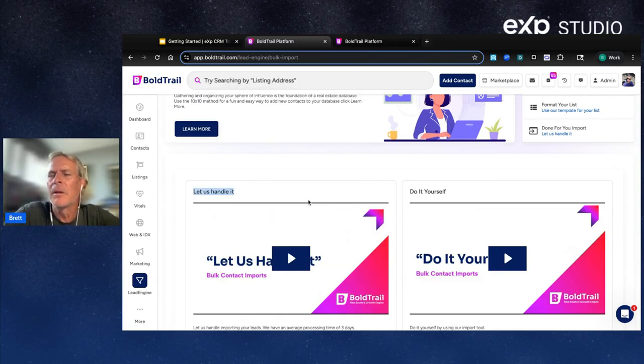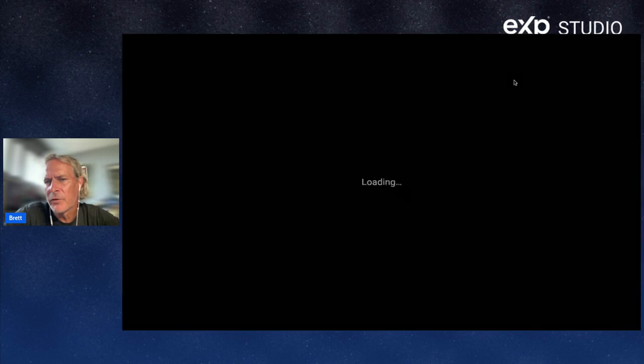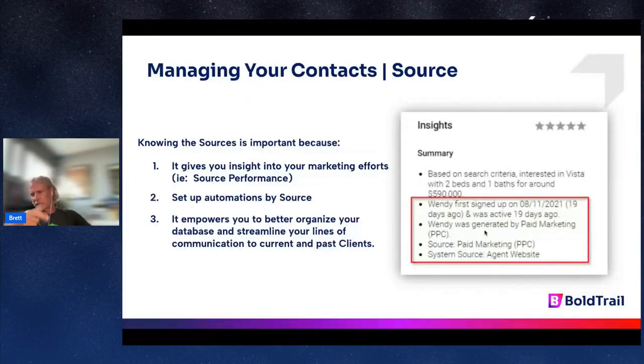My point being that it's that easy, but once you get them into the platform, they're going to have a source that says import that you can target. If I paid Facebook, then I would have a Facebook source. If I'm doing my own lead generation efforts, I'm personally giving it a source so I know where it came from.